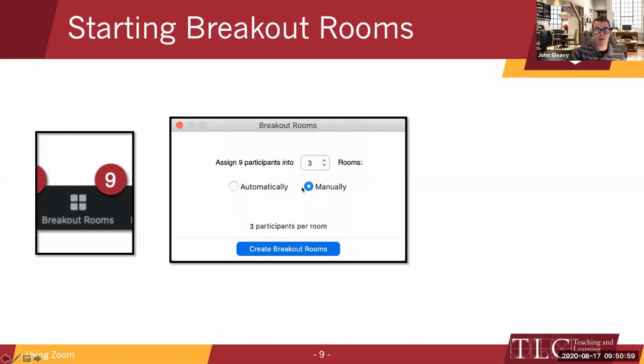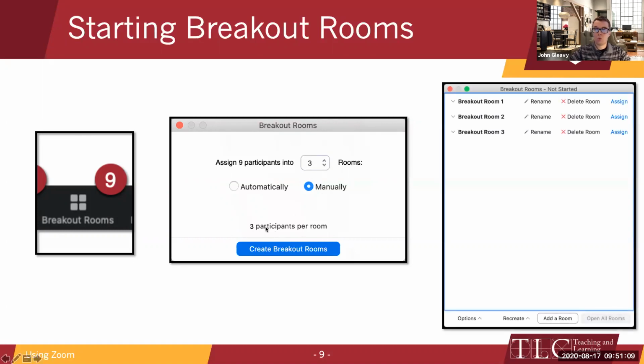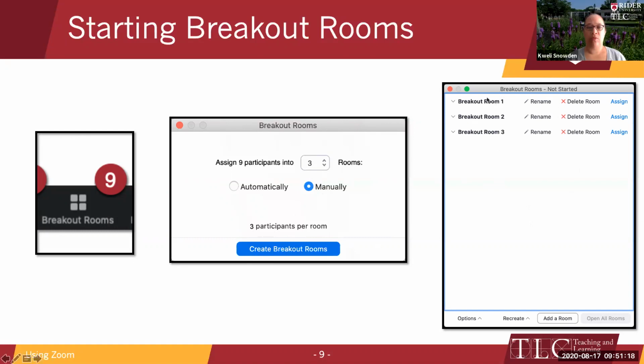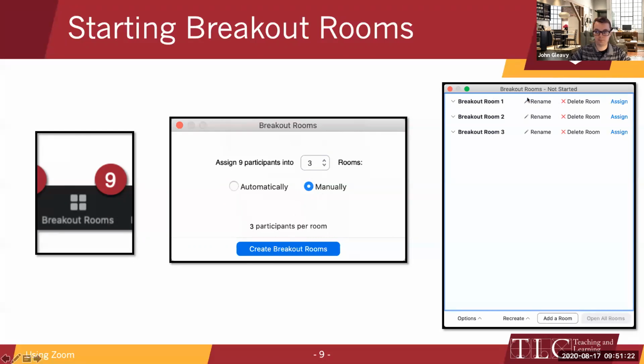Once you select your automatic or manual option and set the number of rooms you wish to create, go ahead and click on this blue Create Breakout Rooms button. Once we click on that, we're going to have this third screenshot here on the right. Again, it's a little pop-up within our Zoom window. At the top, it says Breakout Rooms Not Started, and we see Breakout Room 1, 2, and 3, based off of those 3 rooms I just created.